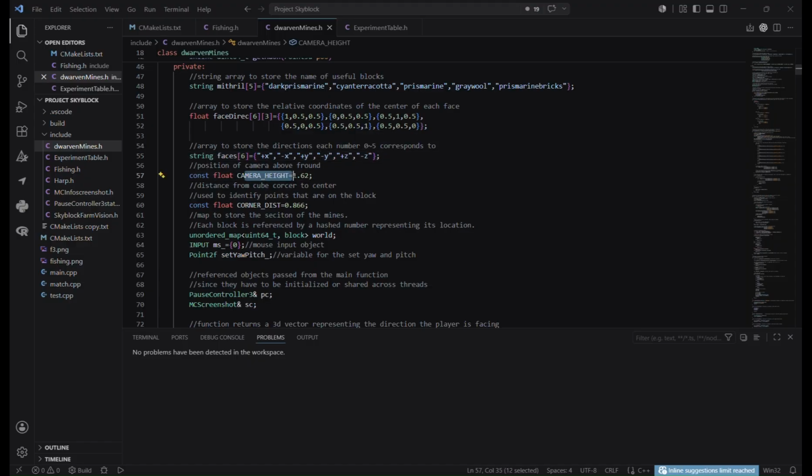The camera height is the distance from the feet of the player to the actual camera starting point. Because in Minecraft, we are not a camera looking at the ground where the player position is displayed. We are a standing person. The next is the corner dist constant. This is just used to identify the points that are actually on the block. The value 0.866 is obtained by adding 0.5 squared 3 times and taking the square root.